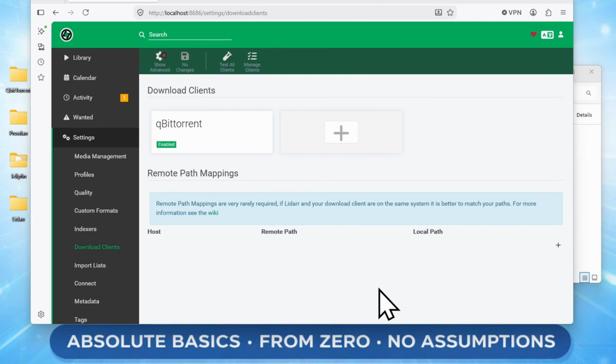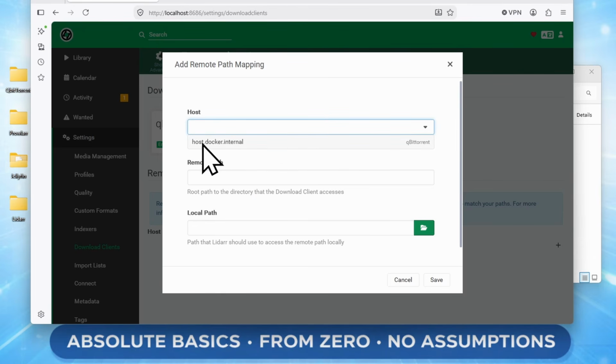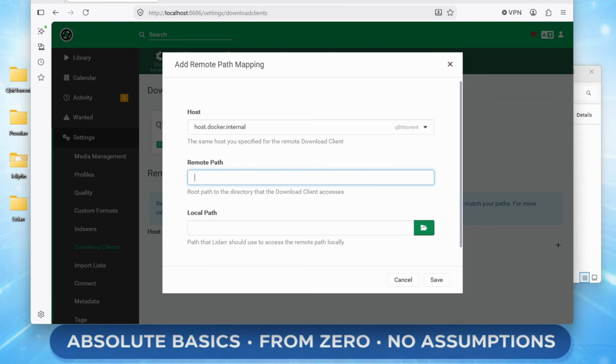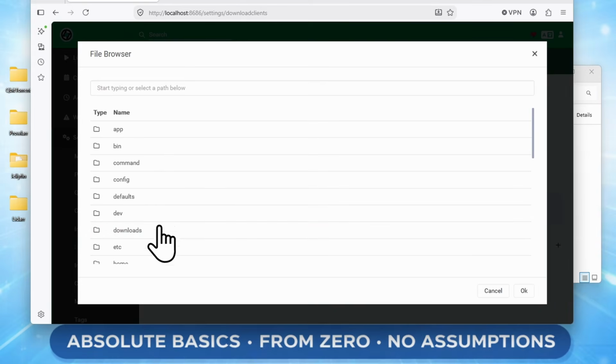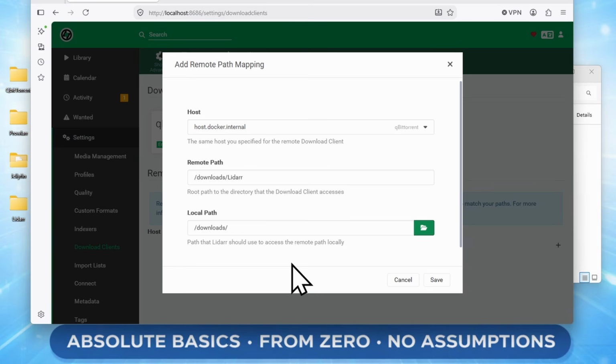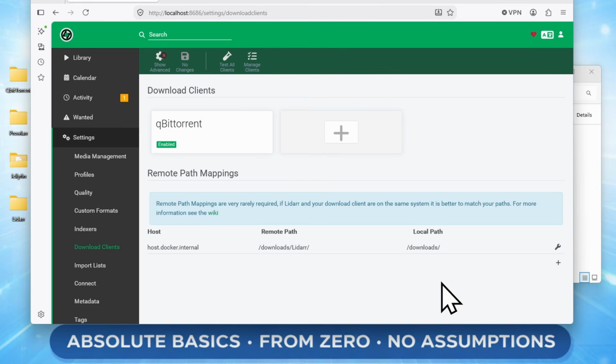After you added qBittorrent, we'll just need to add a remote path just to make sure it's all linked up correctly. So click the plus on the bottom right. For the host, it'll automatically appear with your IP address that you selected in qBittorrent. For me, since I use host.docker.internal, that's what I see here. For the remote path, all you need to do is write /downloads/Lidarr. Since that's the folder that we created in qBittorrent, we'll just put that there. And for the local path, just click search and select downloads and select OK. Once that's done, just click save. Now that's all we will need to do to connect qBittorrent to Lidarr.